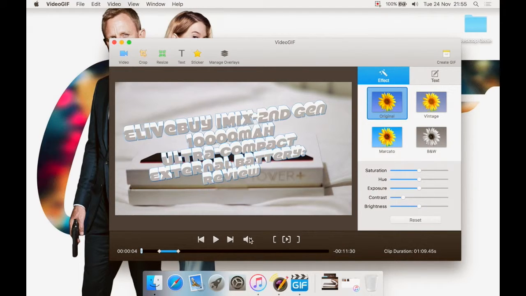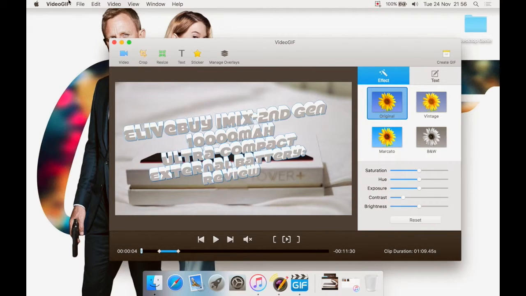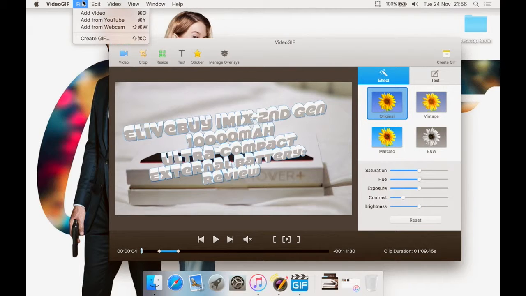Okay, so let's just start off by taking a look at preferences. It's very basic. Remind me after saving GIF successfully. Basically, it tells you it's been saved, so you get a dialogue up for that sort of feedback. You can ask me whether to reduce the size of the video if it's too large, which is basically what I've just shown you. This is version 2.0.4, which is the latest version at the time of making this video, and it's directly from their website. It's not the Mac App Store version.